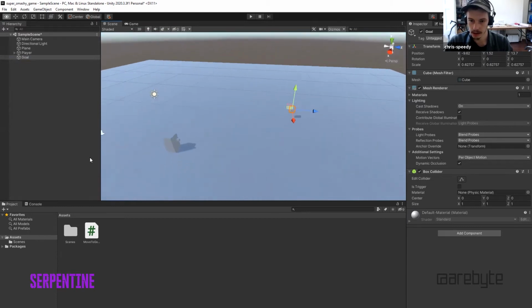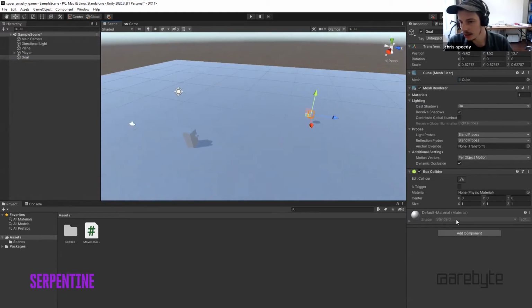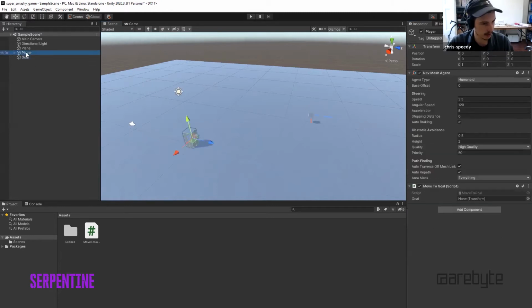Now I need to tell my player about the position of this. So if you go back onto the player, what you'll find is that in the hierarchy section, where it says goal, you can click and drag the goal over and into that goal box that we have on our script and drop it, and it will just copy the transform into there.